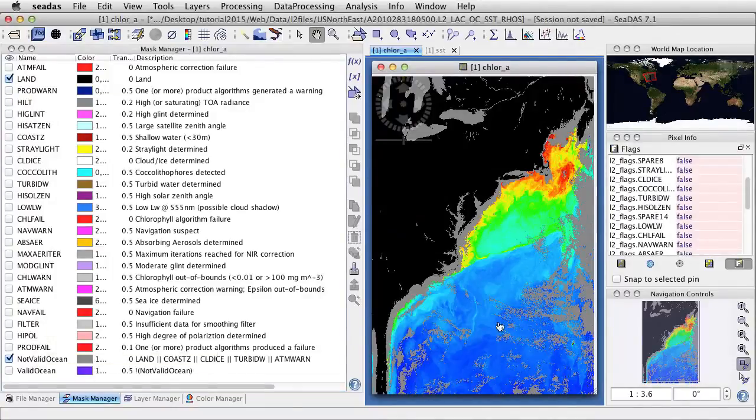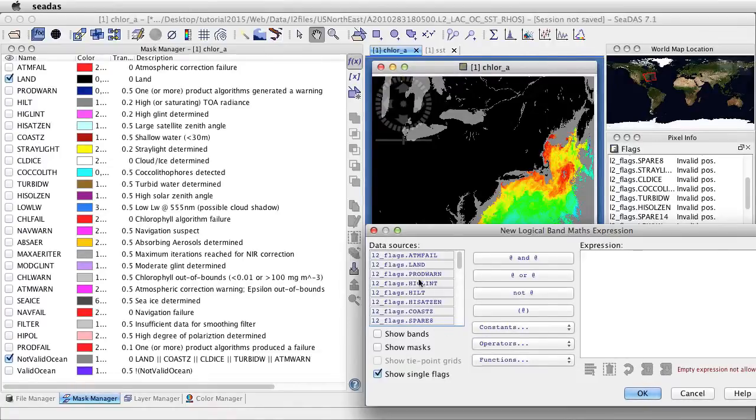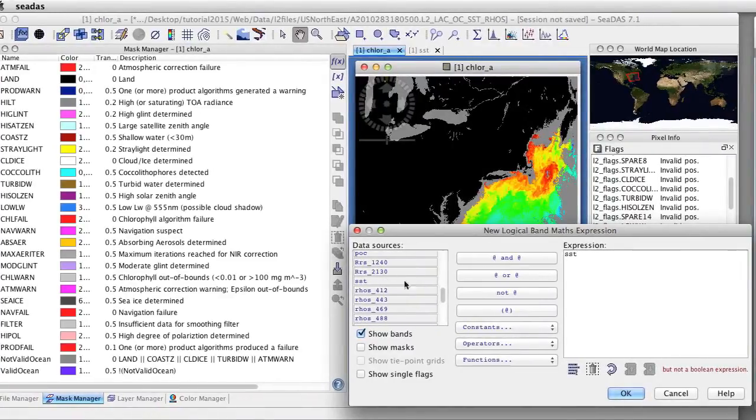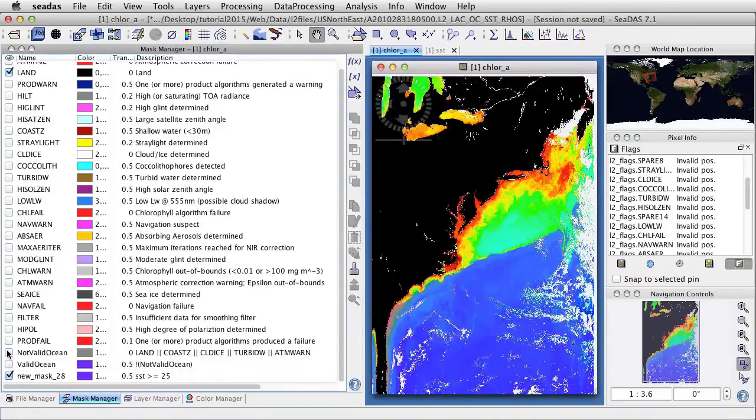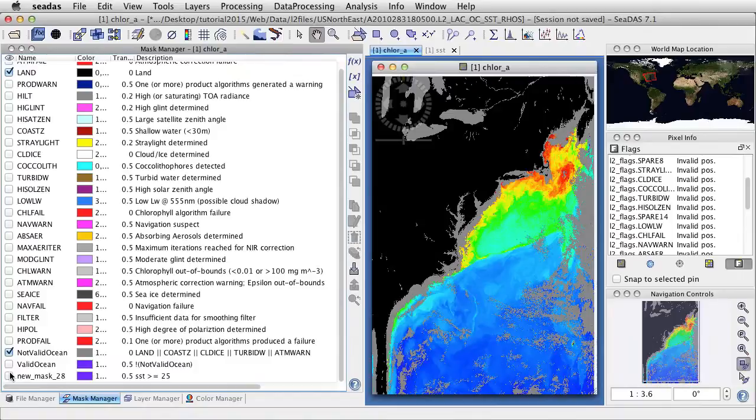So let's go further into this and separate out based on the band values. Let's create a mask using this expression editor here. Here we can see all the flags. Let's turn those off, and let's look at the bands. Let's go look at SST. We can click here. It gives us the SST band. And we're going to say where that's greater than or equal to 25 degrees Celsius. We click OK, and let's see what we've done. We've just made a mask where the value is greater than 25 degrees Celsius.